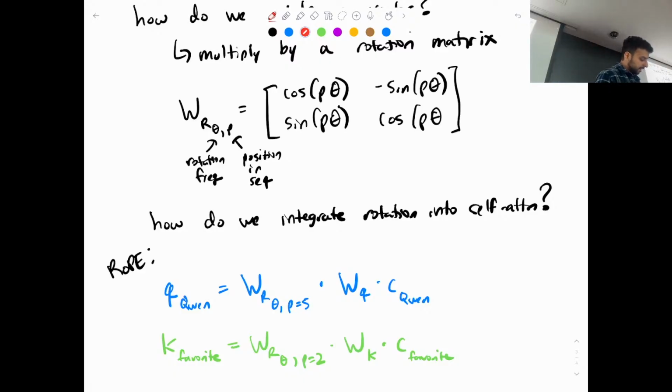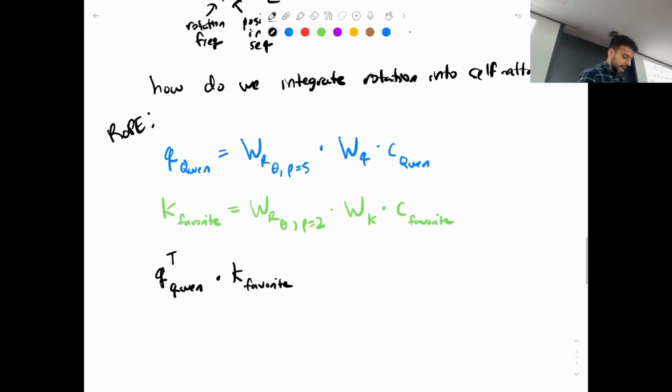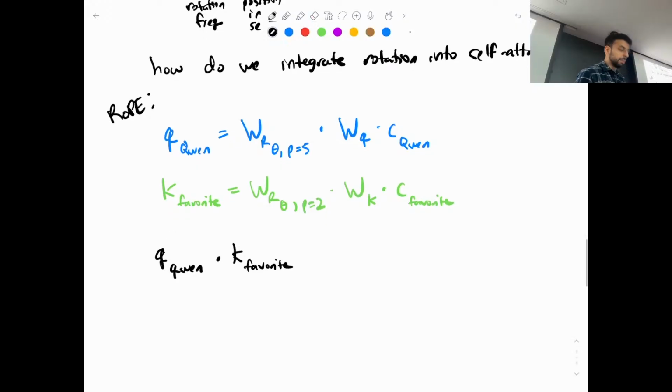Now, remember that what we want to compute is the query vector of Quen dot the key vector of favorite. In general we're going to have a transpose, but I will just omit that for clarity. We want to compute this dot product between the query vector of Quen and the key vector for favorite. And the important thing here is due to the rotation matrix properties.